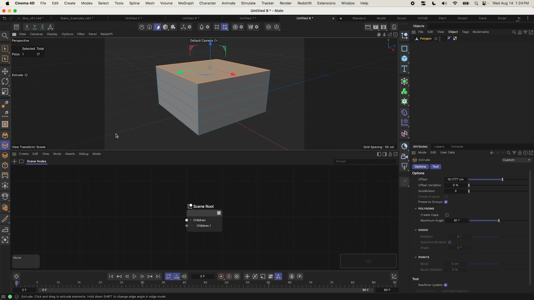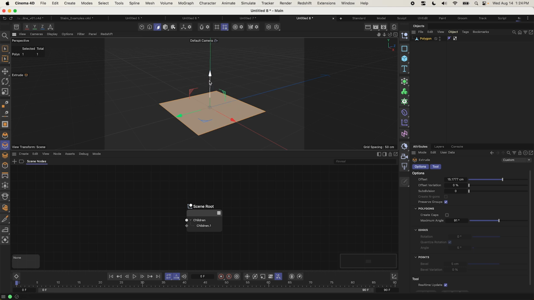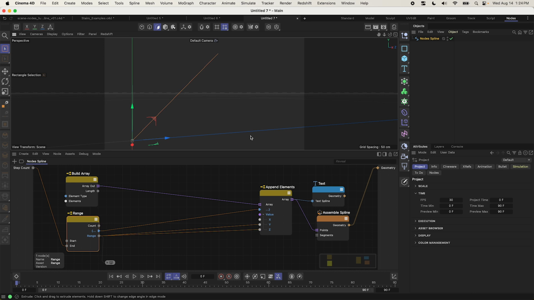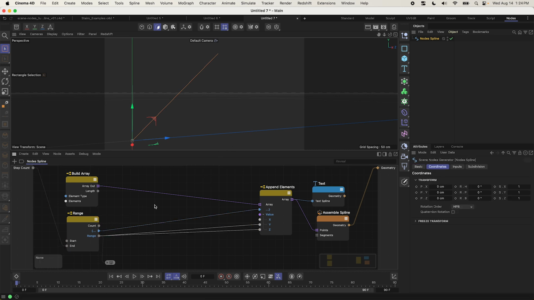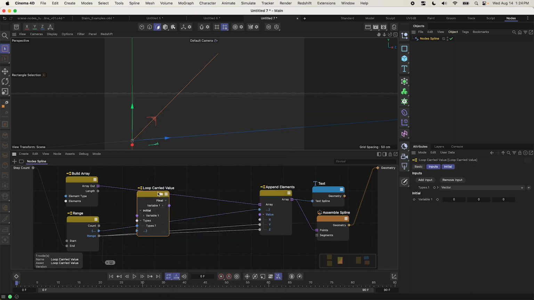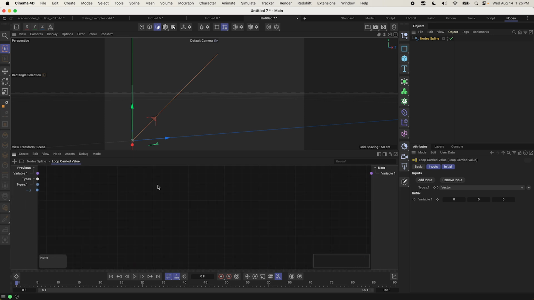And that's effectively what we're going to do with loop carried value, except what we're going to be doing is sort of building our step and going over, and building our next step and going over, and building our next step and going over, something like that. But we're just doing it with the spline. So to bring in loop carried value, double click in this area right here and search for loop carried value. Loop carried value again takes in an input on one side, and it gives you an output on the other side. And inside here, you can sort of say what you want to do each step.